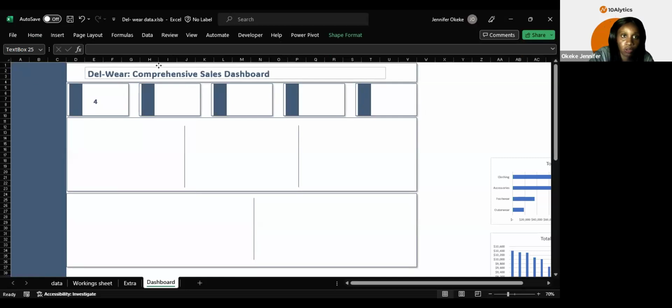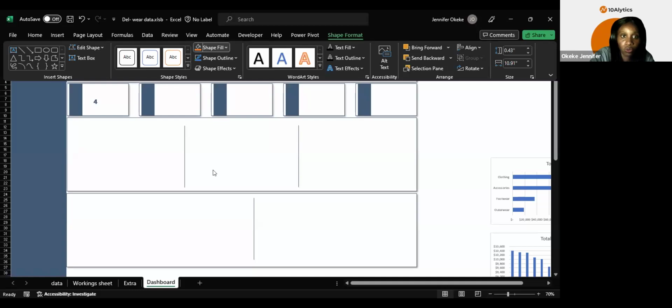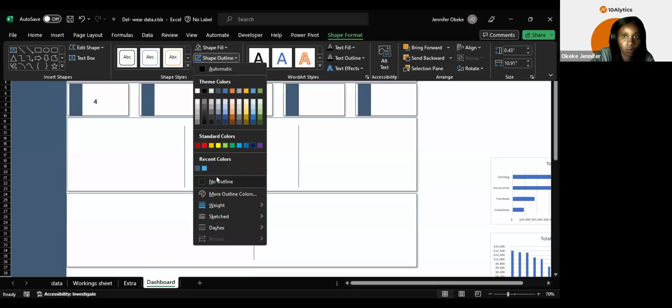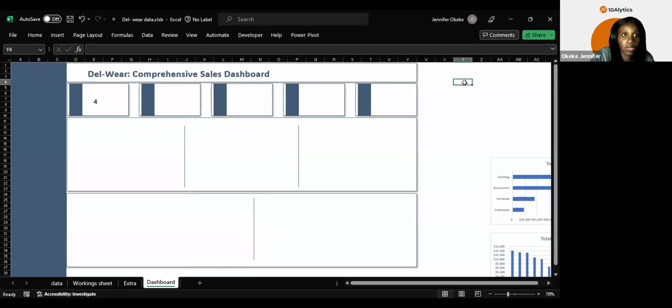I'll just move this here because I'll be adding an icon. We're not quite done with this yet. So we go to Shape Format and make sure there is no fill. We want this to be transparent; as it is right now, it's not transparent at all. That way it just blends into the background like this. Voila, this is what we have.